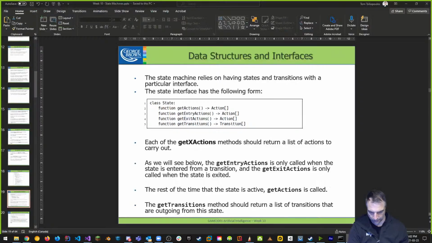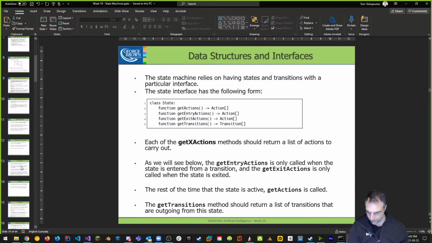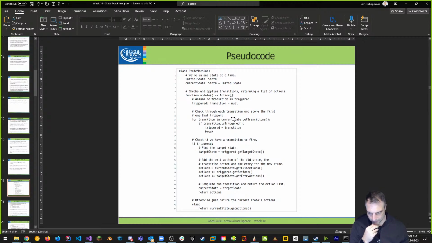Let me show you what that looks like. So the pseudocode for the state machine, I'm just going to show it to you here. It looks like this. Triggered is a transition, and we set it to null every single time we come through here. Then for every transition in the transitions of our current state, if the transition is triggered, then we say that triggered is equal to the transition. Almost like a triggered transition.